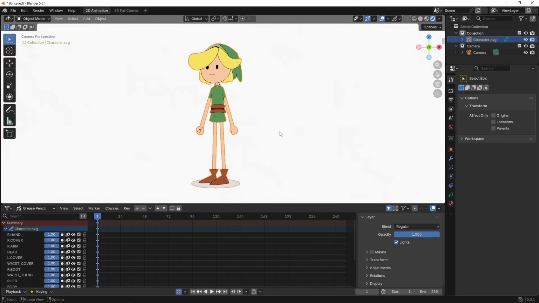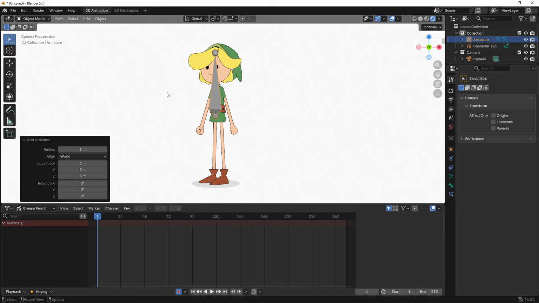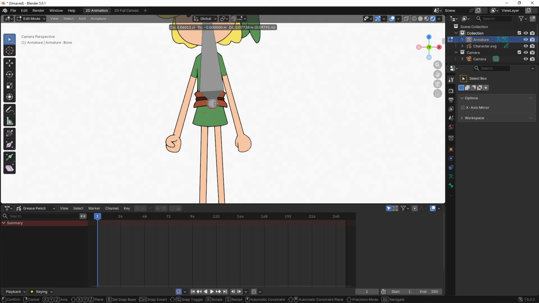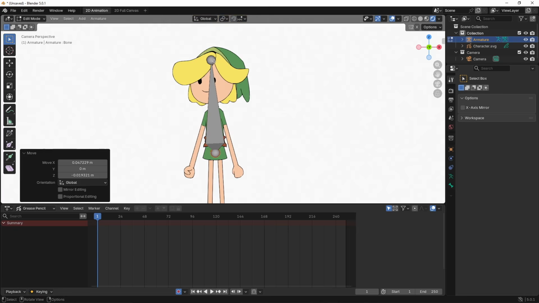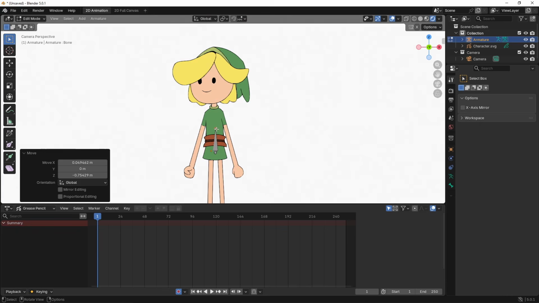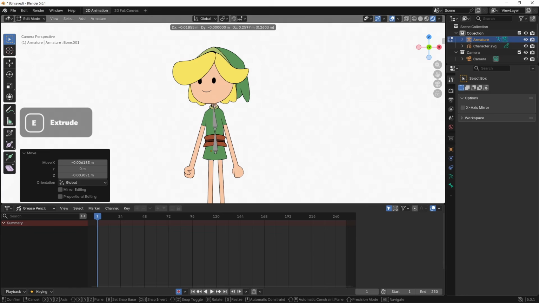Now let's create the bones. In Object mode, go to Add, Armature. Then immediately switch to Edit mode. For the torso, you can use one or more bones. I'll use two, one for the lower torso and one for the upper torso, so we get a bit more flexibility. Move the head of the first bone down to the lower torso. Then extrude upward using the E key for the upper torso, and extrude once more for the head.